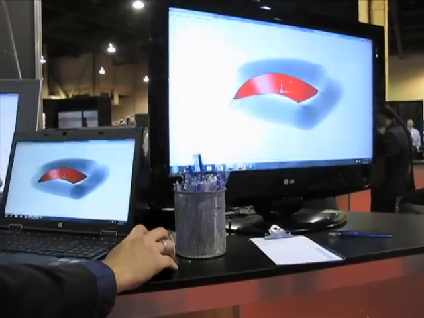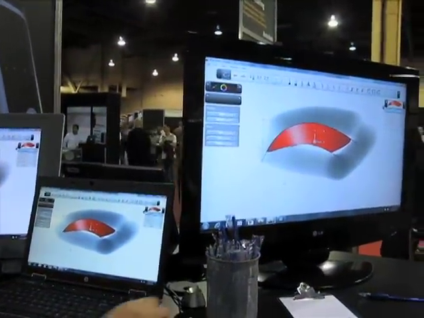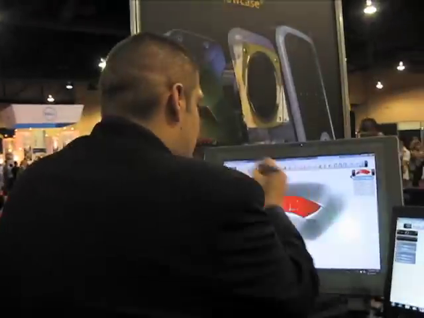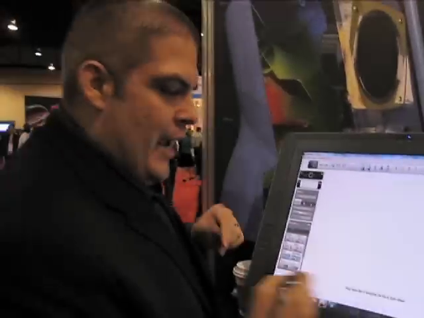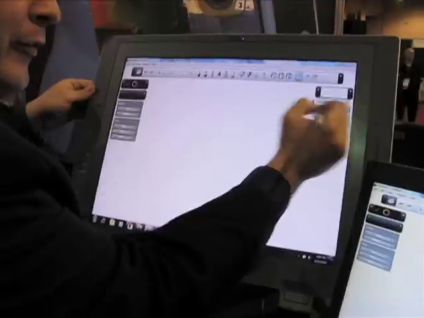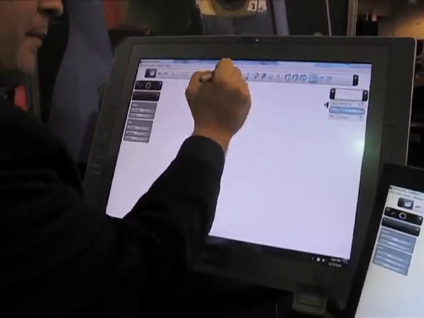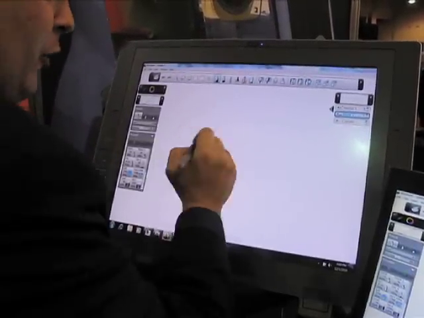We have what's called Alias Sketch, our vector drawing and paint package. This is separate from our traditional Alias package. Let me show you a little bit about this. So we have all of our traditional brushes and pens and things like that. We've got our traditional layer stack, something that you'd be somewhat familiar with in something like Photoshop.